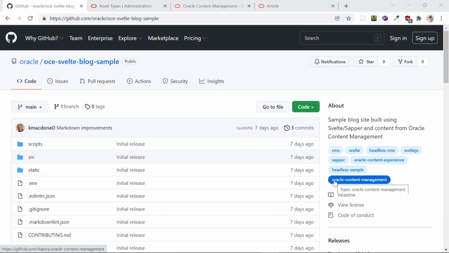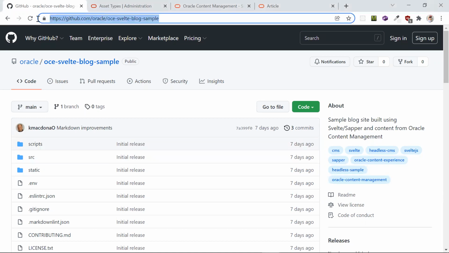Today, I'm going to show you how to build a block sample in Svelte using Oracle Content Management as a headless CMS. Let's get started. The first thing we want to do is clone this repository in GitHub. This is the universal Svelte block sample that is already set up to use Oracle Content Management. Let's go ahead and clone this repository.